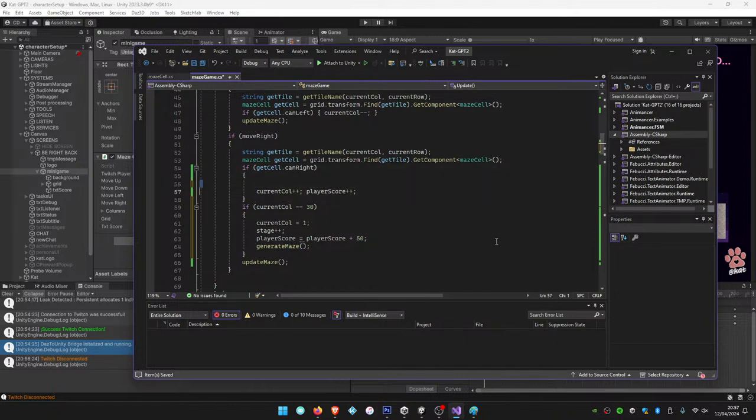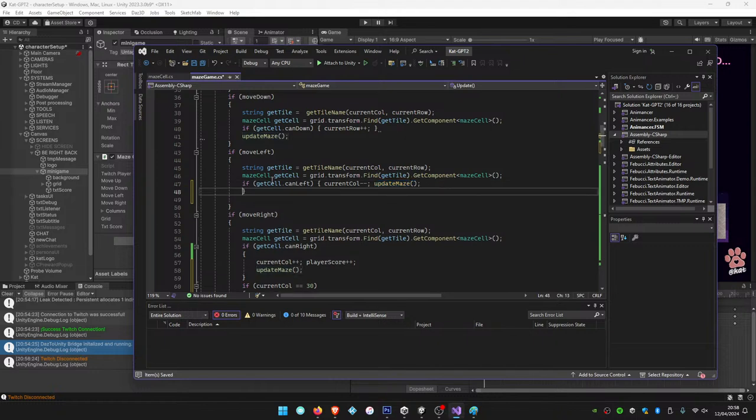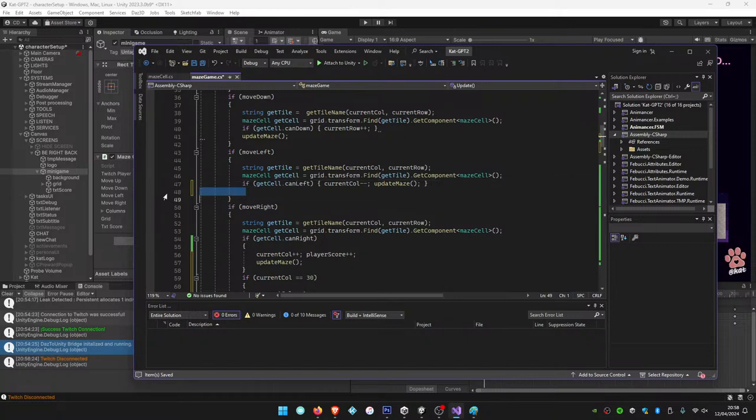Also, you know what else? It's not very efficient right now, because we don't need to generate the maze, we don't need to update the maze unless a successful move has actually occurred. So at the moment we update the maze regardless, but we don't want to do that unless we successfully moved in a specific direction.